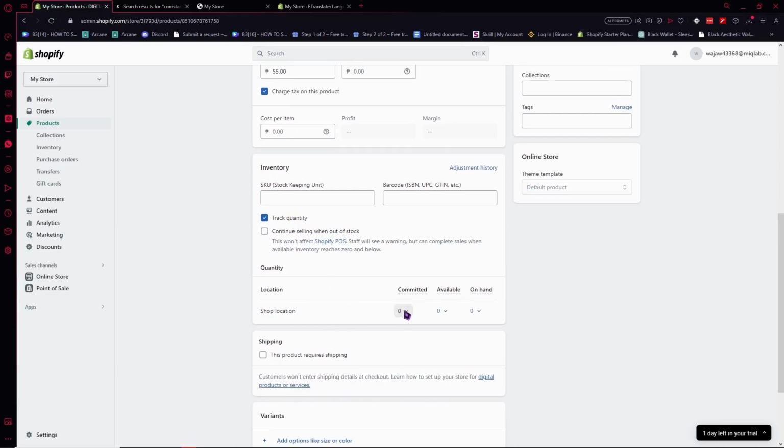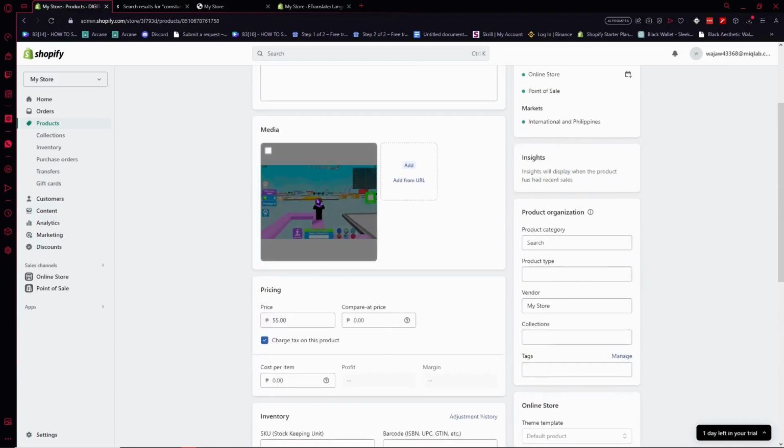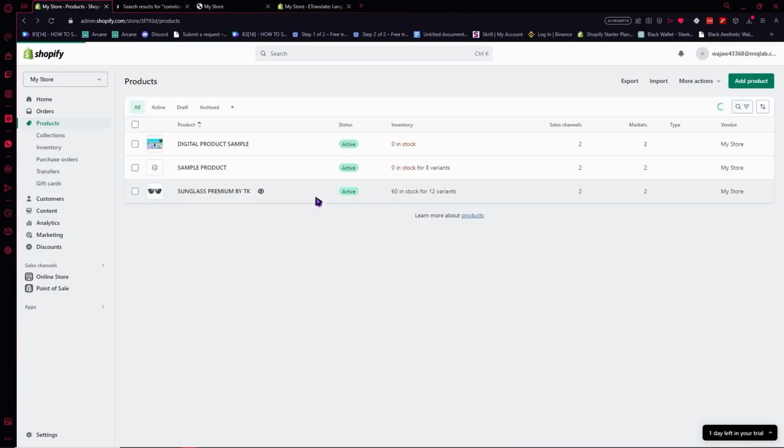After you have enabled track quantity, you can configure how much is committed, available, or on hand for your products. Right here you can just customize it. And let's go back, and we can also view the other products.